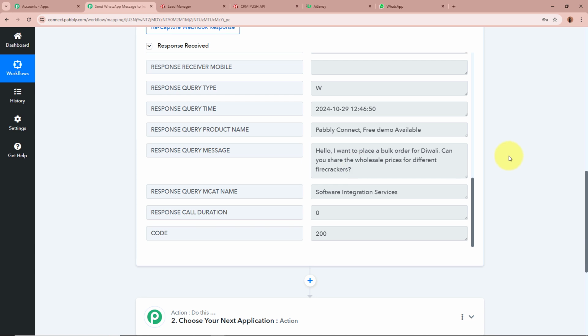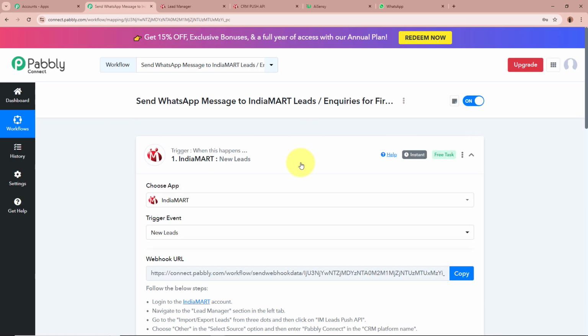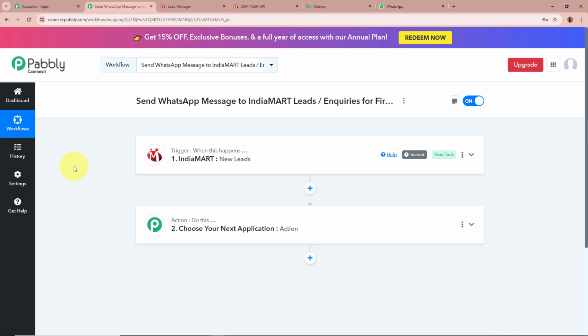So as we have received the response of the new lead being generated with the help of IndiaMART, this means that IndiaMART has now been connected to Pabbly Connect and our trigger setup is done. Now whenever a new lead is generated by any of the potential customers and clients with the help of IndiaMART, automatically and instantly Pabbly Connect is going to capture the response in this similar manner.